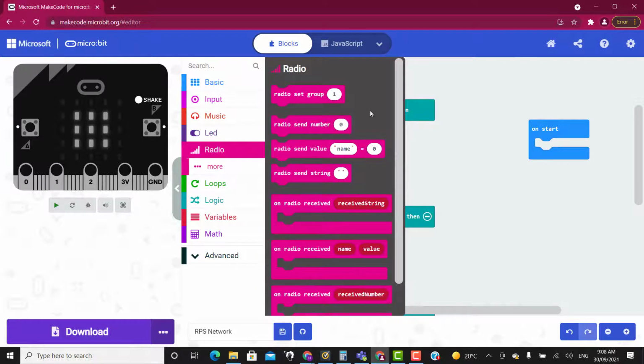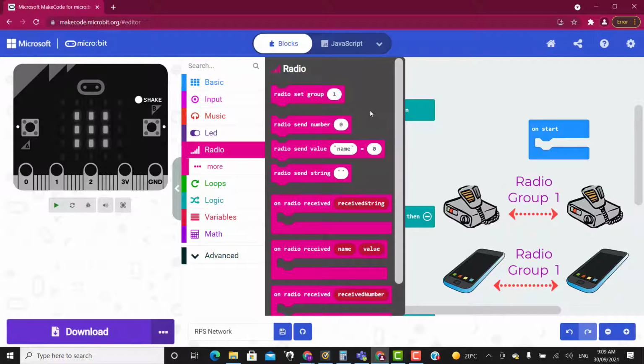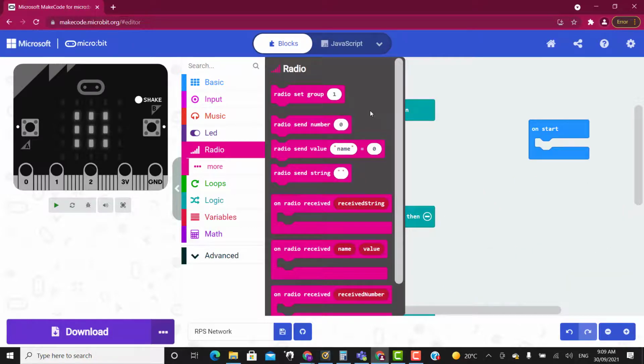Okay, so the first thing I want to set is the radio group. So think of a ham radio or a mobile phone or 2 mobile phones. There's a mobile phone that sends a message and there's a mobile phone that receives a message, okay? Or there's a ham radio that sends a message. So one radio will send the message and the other will receive the message. And the way that a ham radio works is the radios talk to each other on the same channel or frequency or group. So what I need to do for my microbits is I need to tell them what group they're working on or what group they're talking on so that they can communicate with each other.